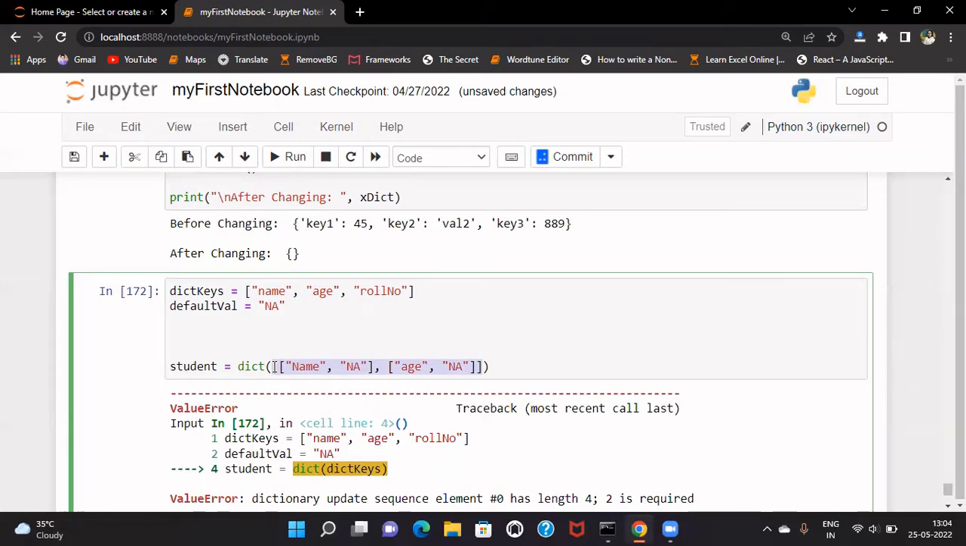So let us see how we can do it with fromkeys. If we have this list and the default value, we can use dict.fromkeys. Here you can see we can directly use it without actually having a dictionary object, by using the dict class and the static method dict.fromkeys.